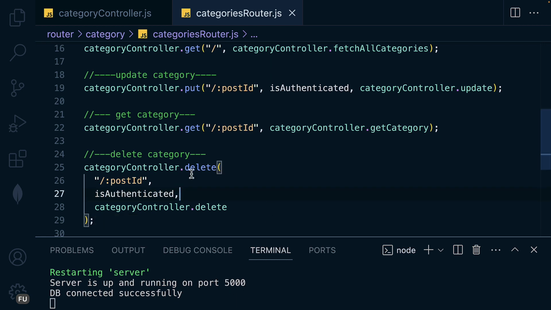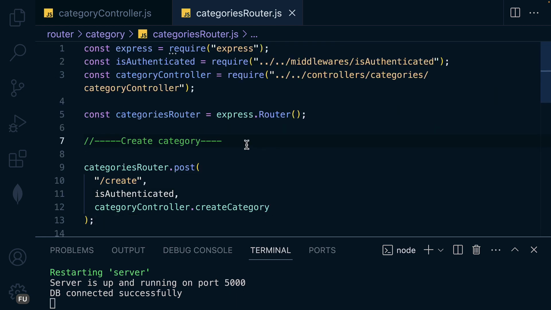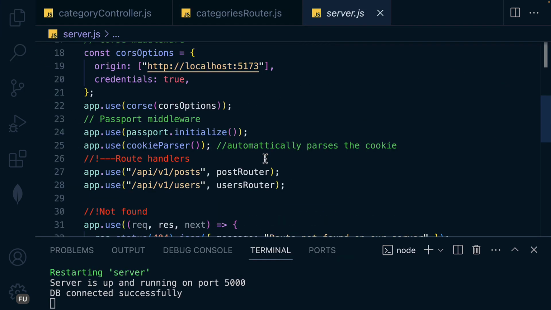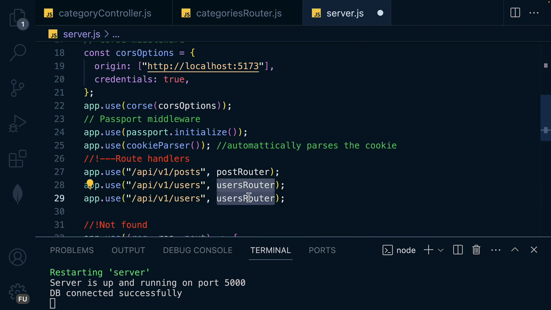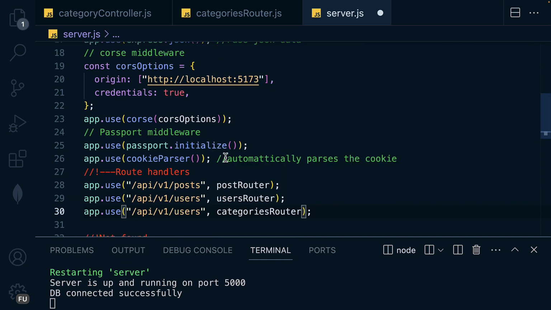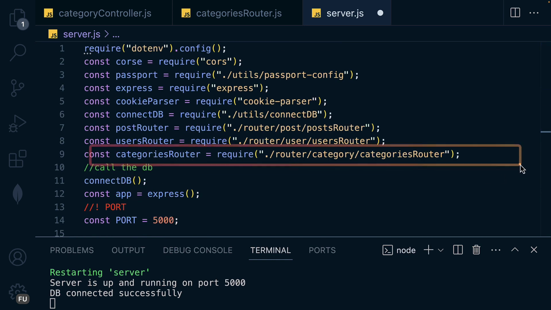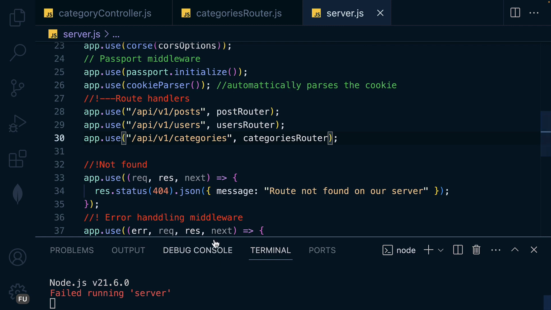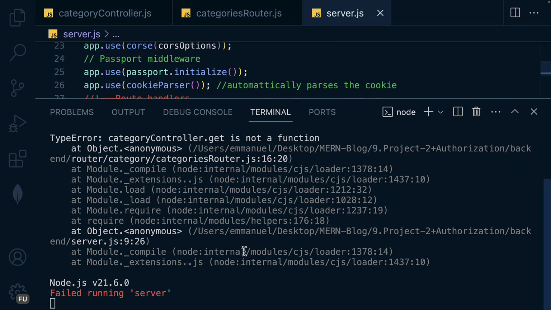Awesome. Let's check the terminal. Everything is working fine. Last step is we need to export this one and use it inside the server file. So here you're gonna have one for the categories router, and the auto import is fine, which is this one. So now change this one to categories. Awesome. I think I have an error.